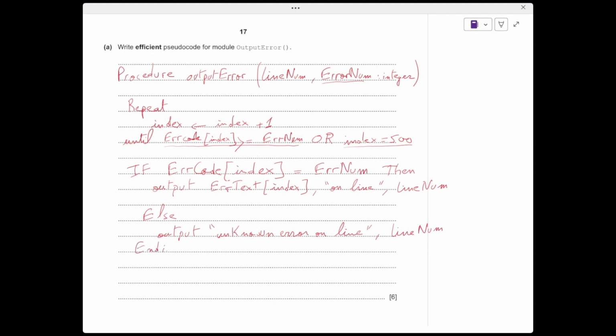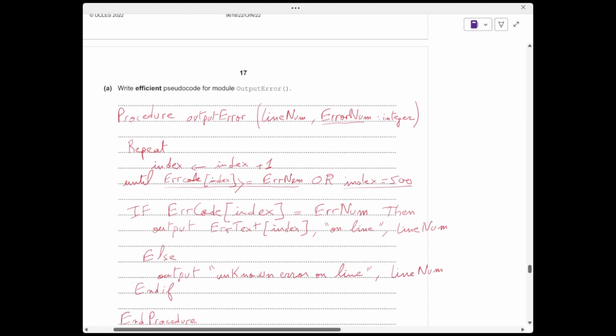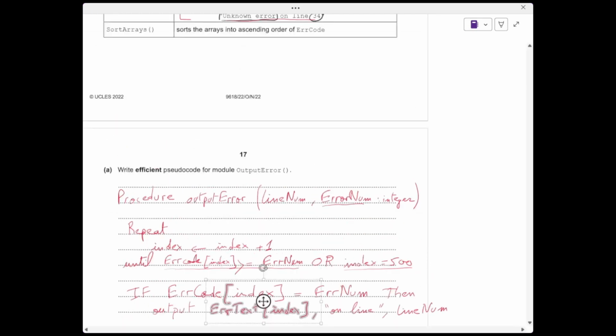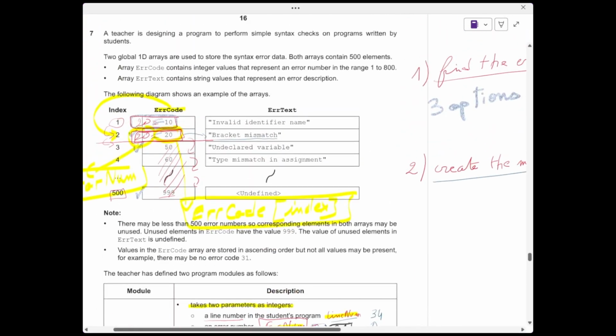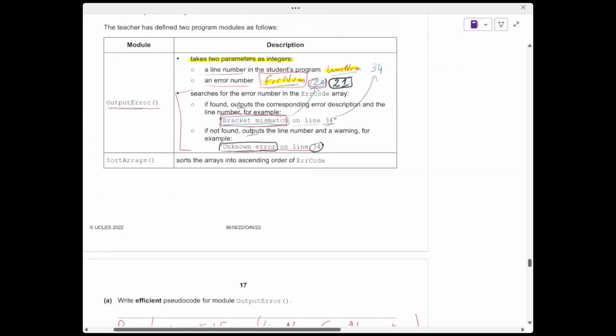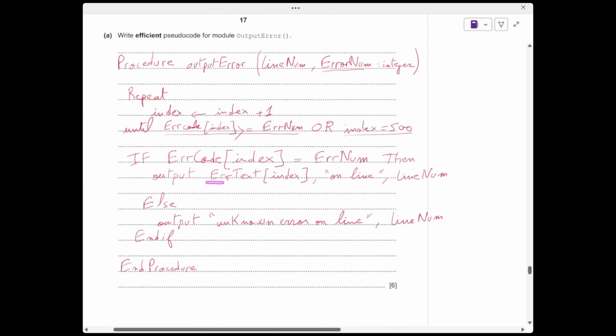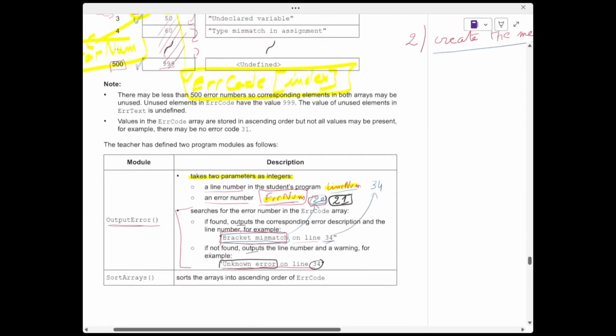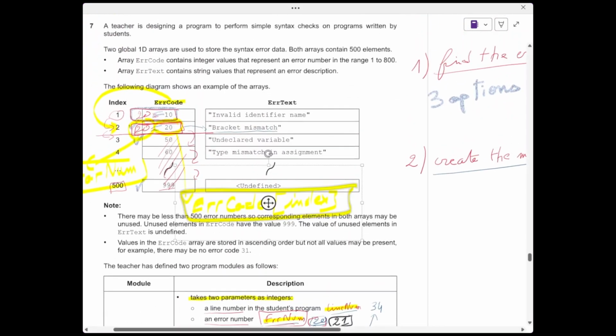And done. End if and end procedure. So the main thing is that we have to check if the error code is equal to error number. Meaning if the error code is equal to error number, then we will output error text. This is what is required.